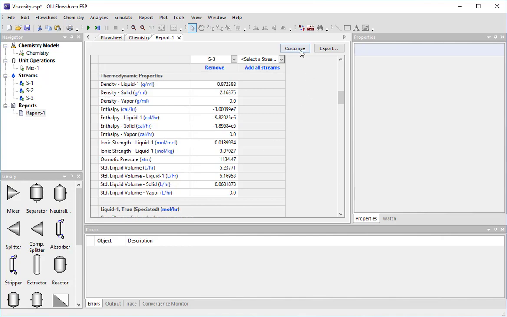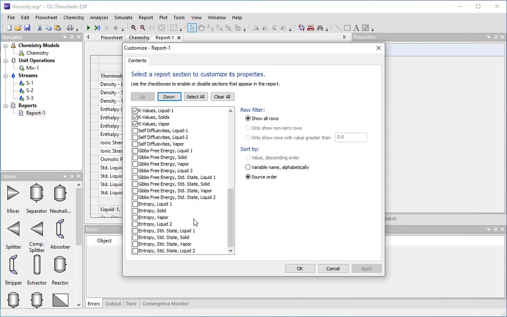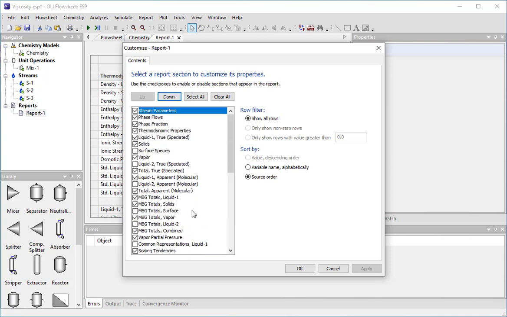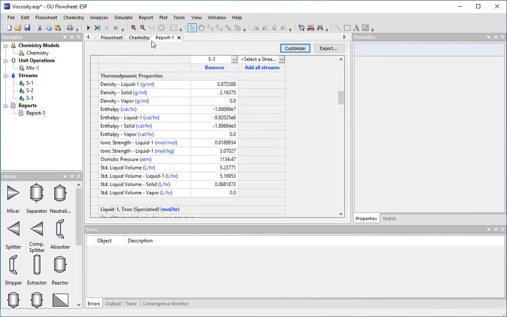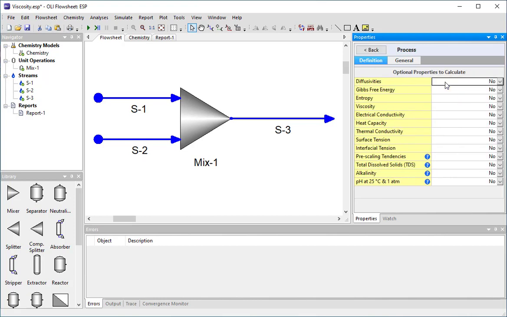But where is it? We can try customize, which brings up all the possible things we can add, and it's not there either. That's because we haven't calculated it. To actually calculate it, we go back to the flow sheet, click anywhere off the process, and we have this tab called Optional Properties. If you select it, you'll see that we have these properties. They take a little bit longer to calculate, so we don't turn them on by default. You can see we have viscosity here. You can just click to enable it.